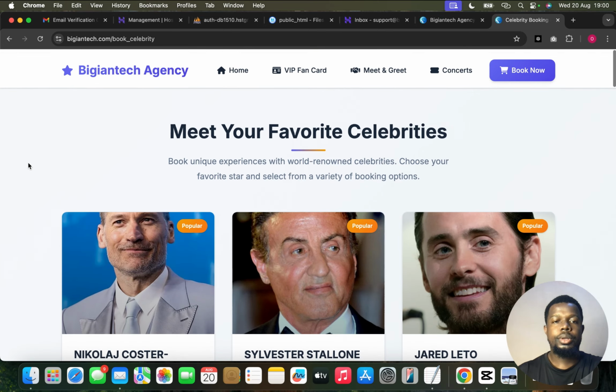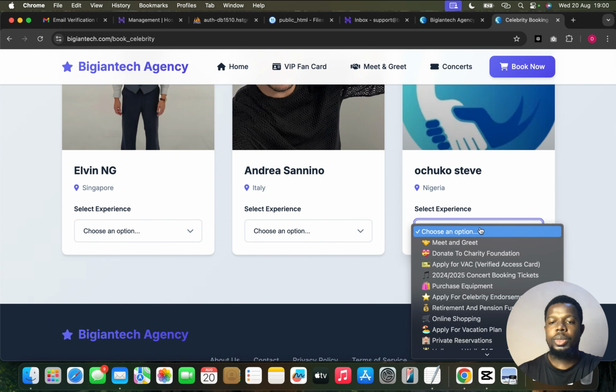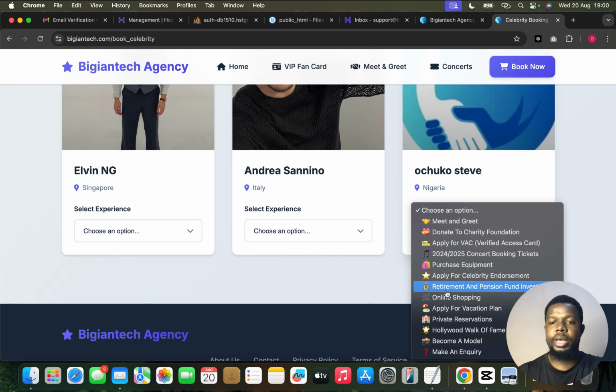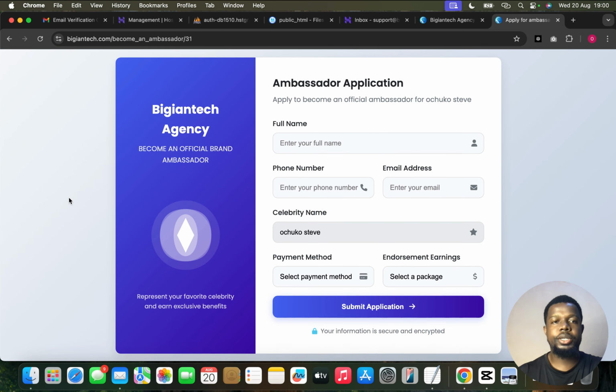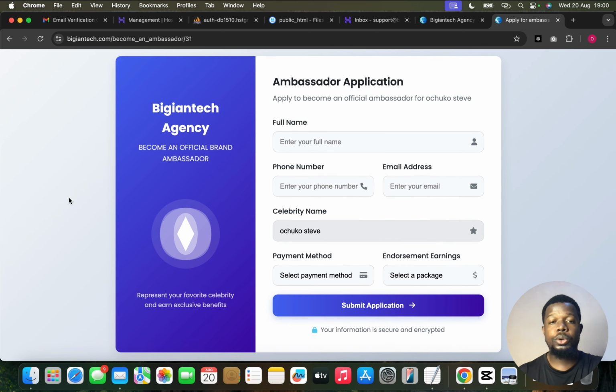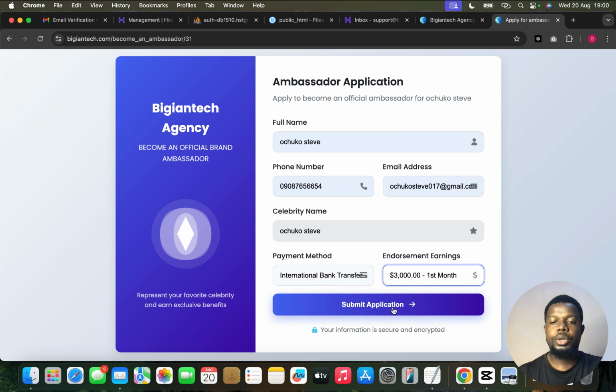So let's go to celebrity we created, which is Ochukwu Steve. I'll select this. You can see we have many here. So let me just go for apply for this. That takes you to this section, which is the booking section, which is good. This is custom made design and this is for agencies. Okay, then I'll come to this section here and fill out this information and good. I submit this application.